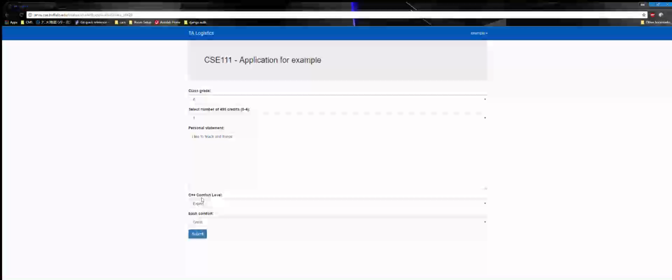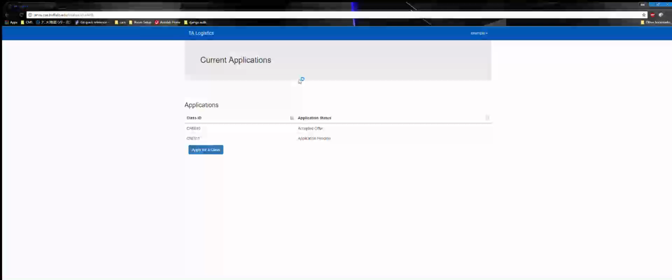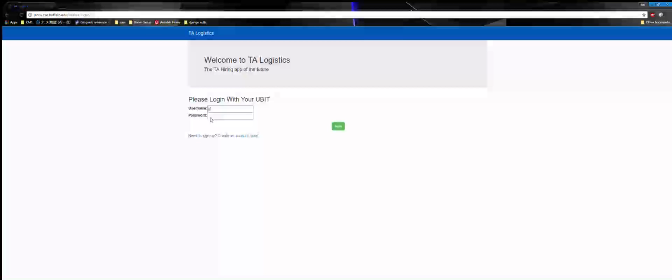Now below you can find the optional fields that the professor has specified as being necessary for this class. So say we're an expert in C++ and we're great with Bash. Upon submission, this will be added to the student's current applications page where you can see that they have their application marked as pending. Now on the professor's side, we'll be able to see that this student has applied for their class.